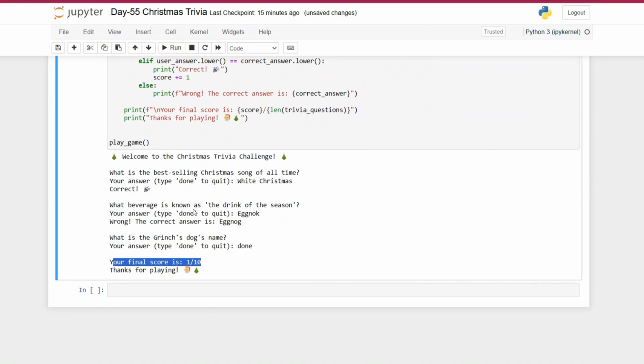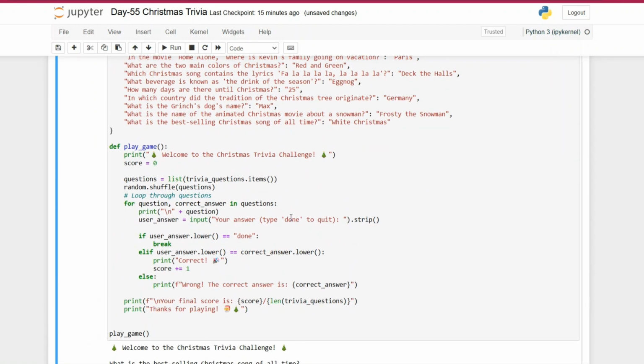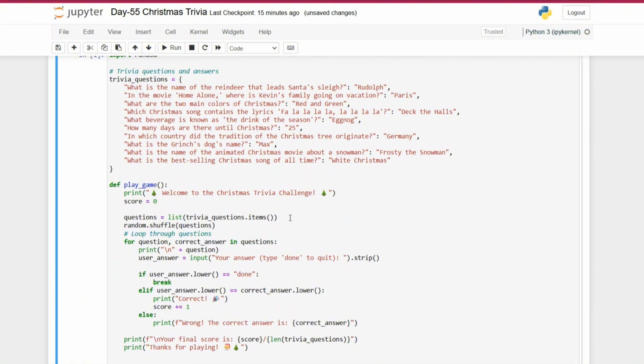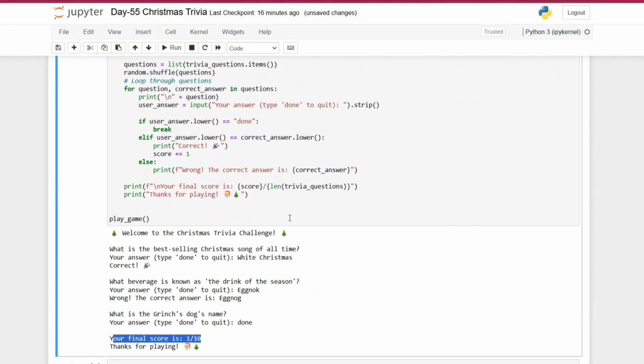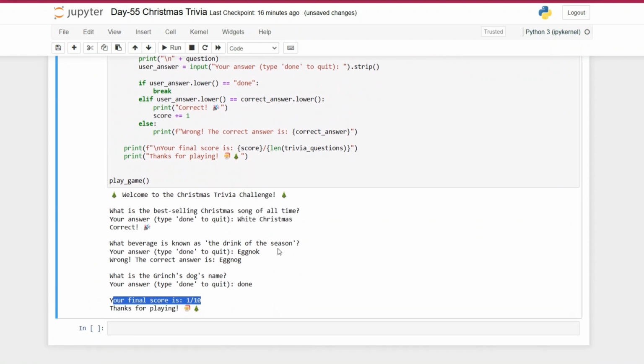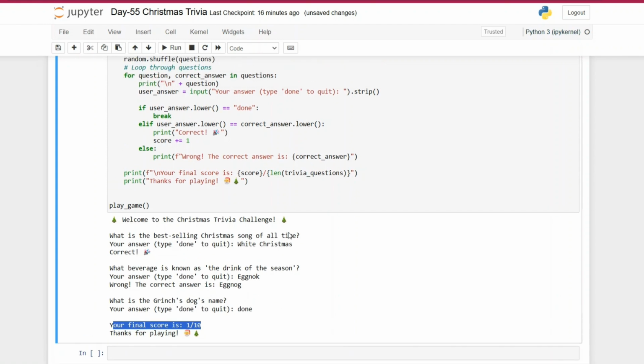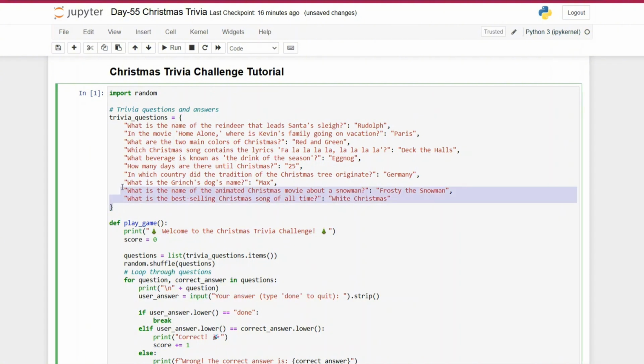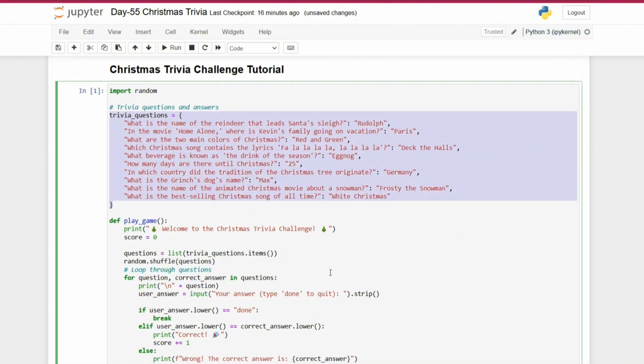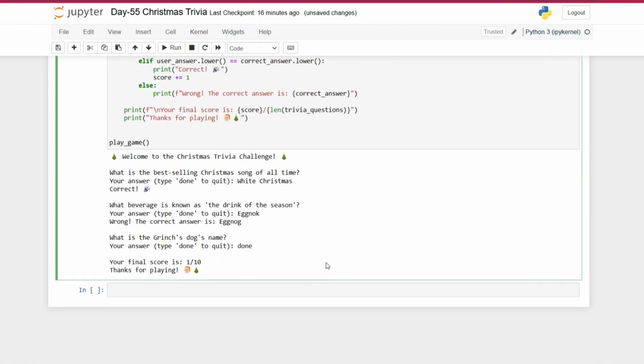Now for your practice question, what functionality you can add to improve this is to enable multiple players. You can do that by getting the names of the players, assigning questions to them, and keeping track of the different scores for different players. Let me know how you would approach that in the comment section. You can also put the questions in a CSV file and then read the questions directly from the file. Those are things that you can try out. Let me know how you would achieve that, and Merry Christmas.